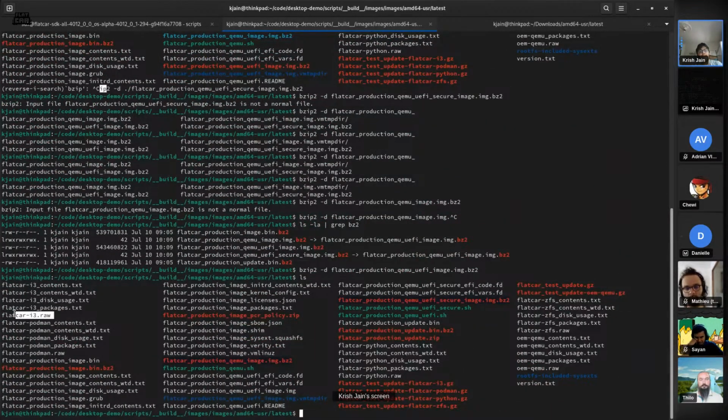So you have it here, inside the SquashFS image, the same way it works for Podman and Python. Could you maybe open the flatcar-i3 contents.txt? I think that would answer the question, because that basically shows what's in the sysext. Yes, that would be good.